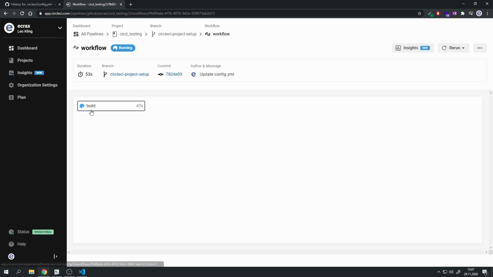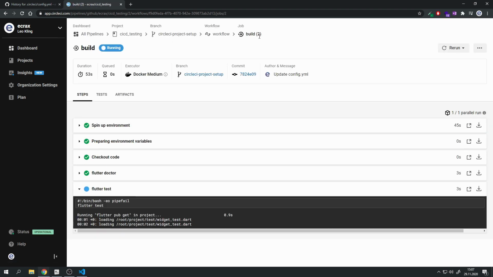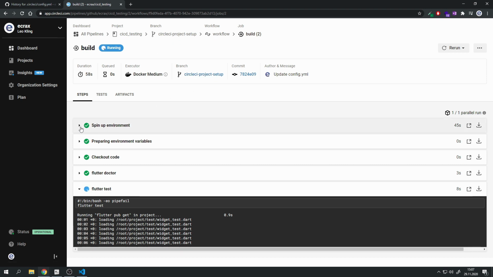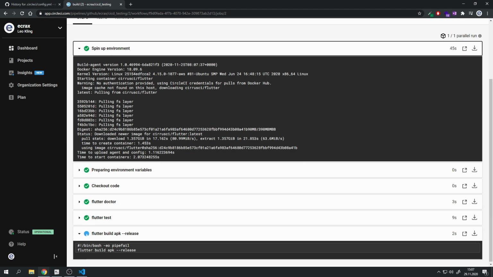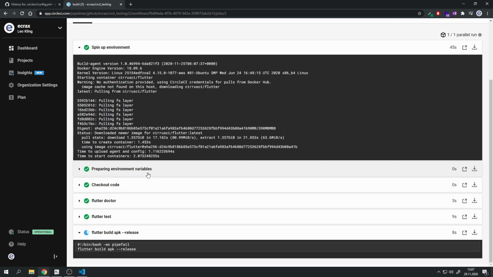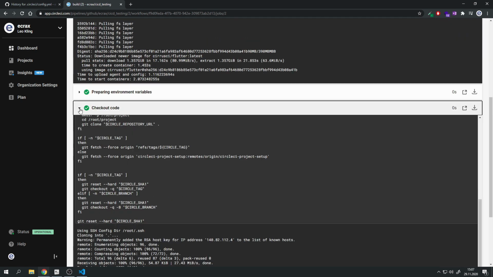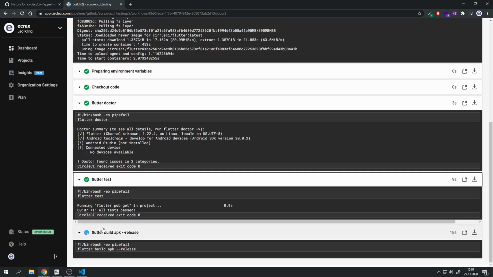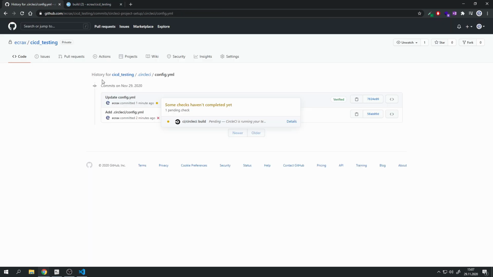And then we can see there's one job running in this pipeline. You can click on the workflow. And you can also see the breadcrumbs on here, just in case you're getting lost, you can hop back. And then you can see it spins up the environment. So that was actually downloading the Docker image. Then it has to prepare some environment variables, check out the code, so downloading the project. Then it has to run Flutter Docker, Flutter test, and now it's building the APK. And also you can see it automatically ran this once we pushed here.